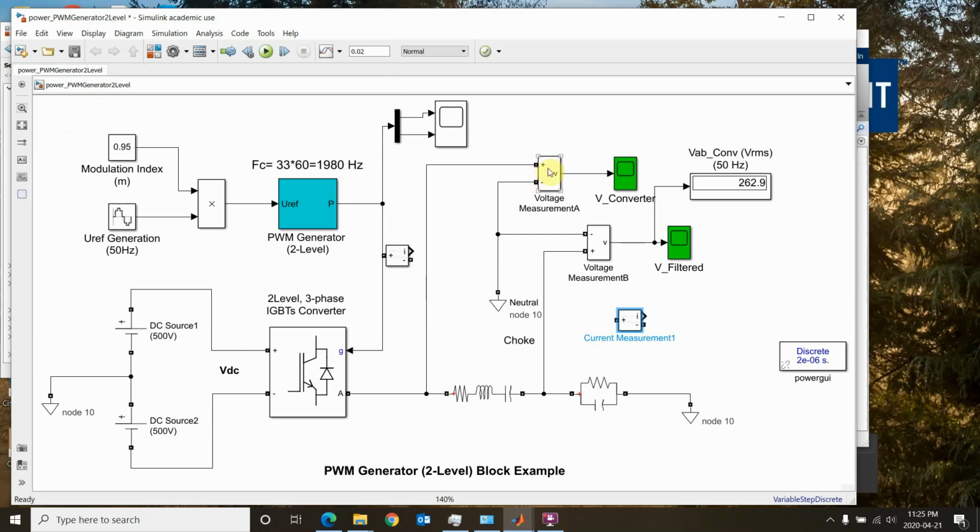So you remember that when you want to measure voltage, you have to connect them in parallel. So here we're measuring this voltage with respect to 0. Here we measure this voltage with respect to 0 again. But for the current, if I want to measure the current before and after the filter, I have to put it in series. So I have to put it here.